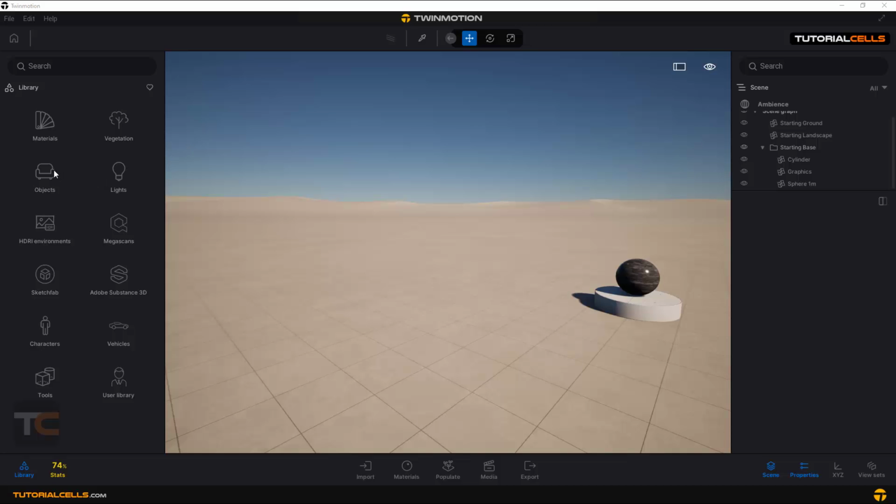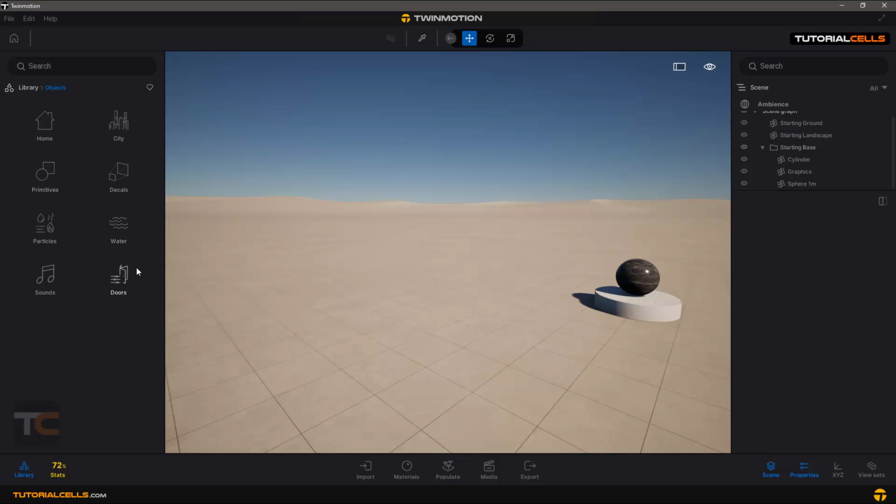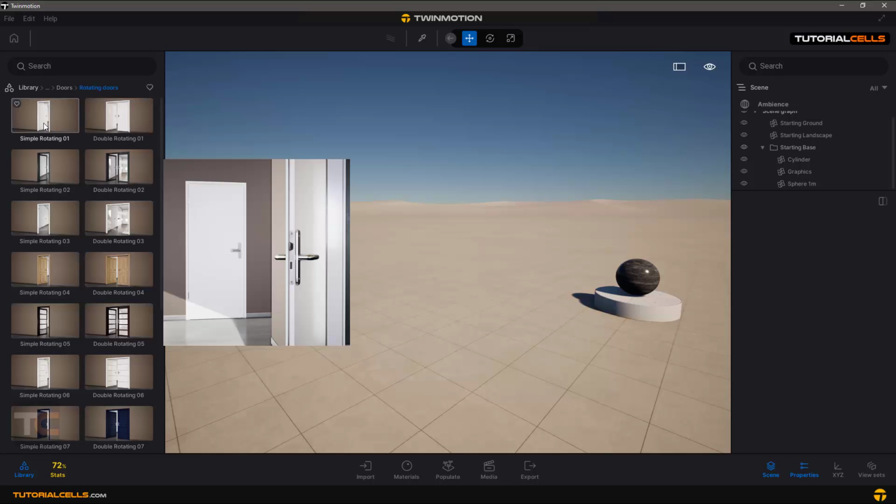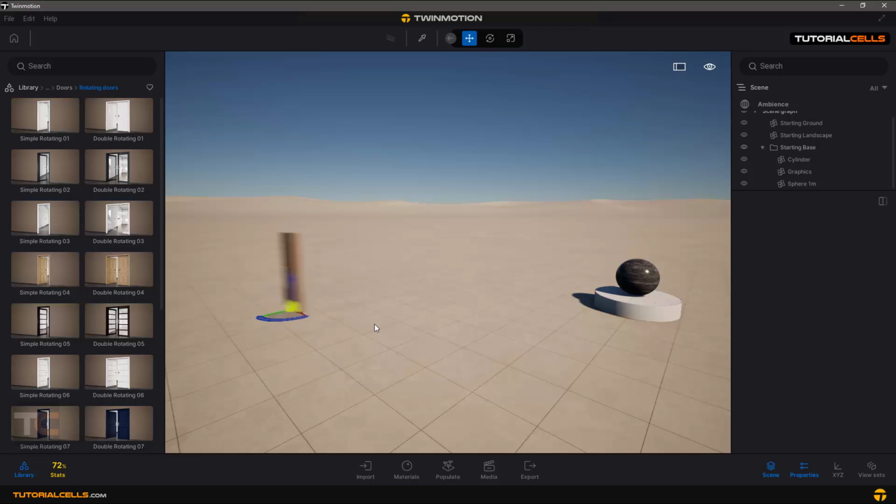Let's talk about the door system in Twinmotion. It's very interesting. Going to the object and then doors, we have two kinds of doors: rotating door and sliding door. In a rotating door, you can insert any of the doors here.